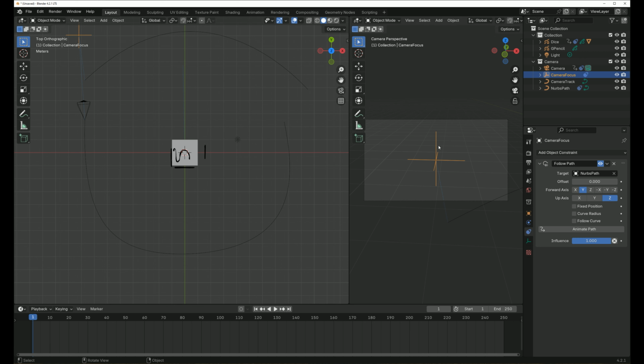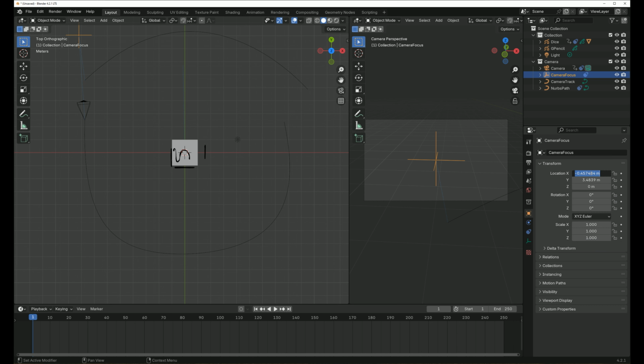Boom. Now it's going to follow it, but it's offset because it's determining it based on the world origin. So I just go to the object and just zero these out. 0, 0. So the camera is looking here. So if I hit play, it's just going to sit there and look at that.